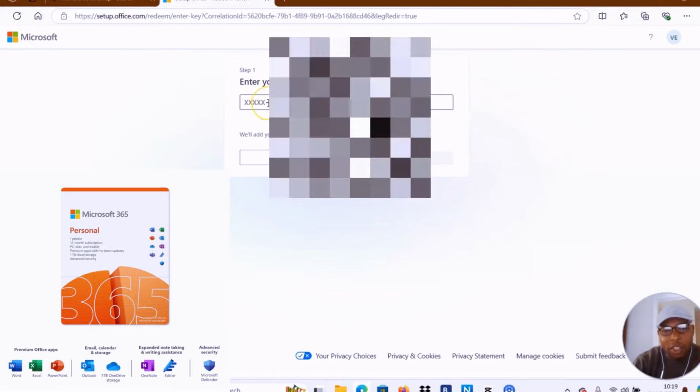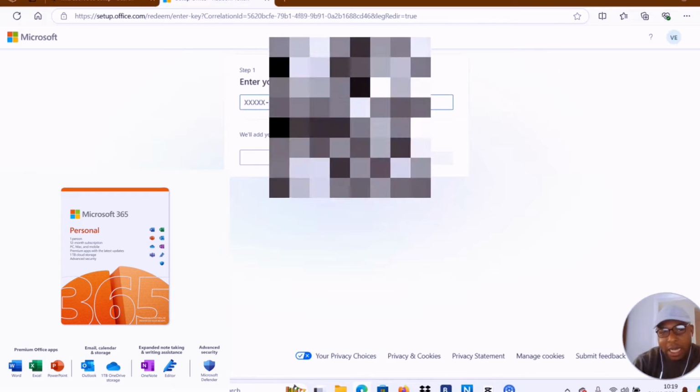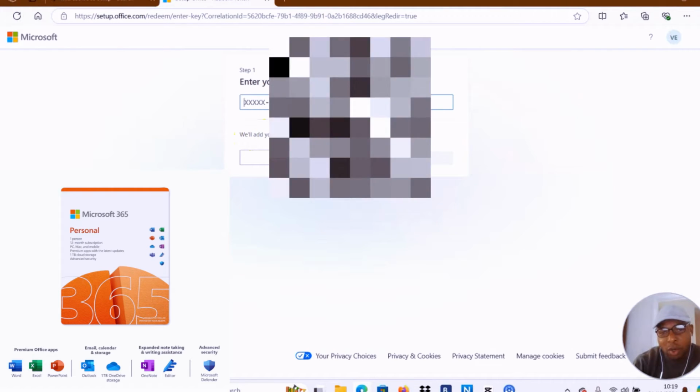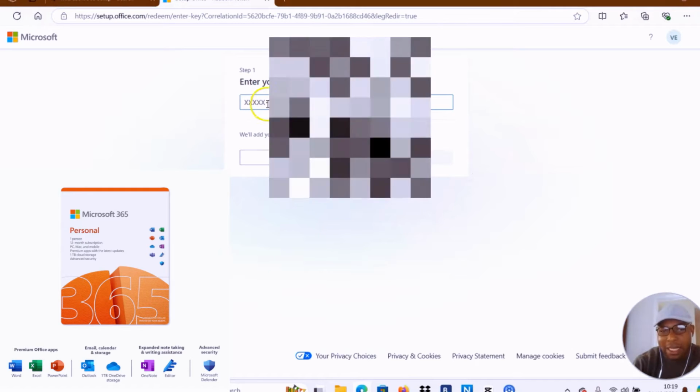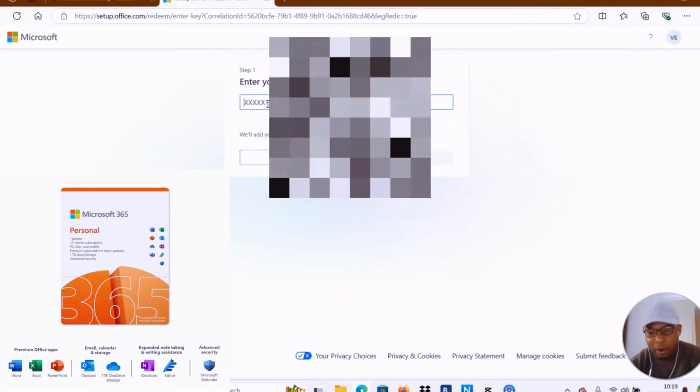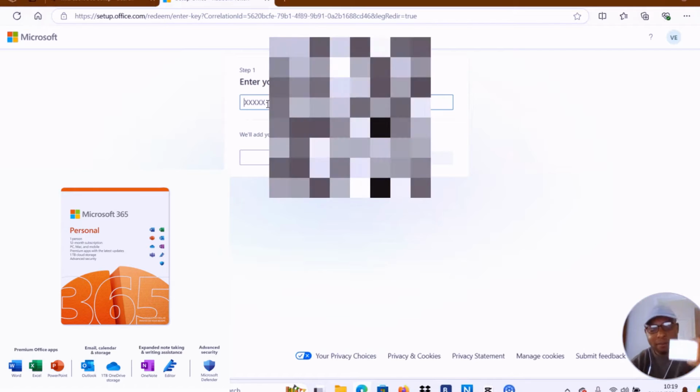Then you type the product key here. The product key will be added to your account, and also you will add your product key to your email address. If it's a different person, then you change the email address, then you select next. So what I'm going to do now is to type the product key. I have the information here.